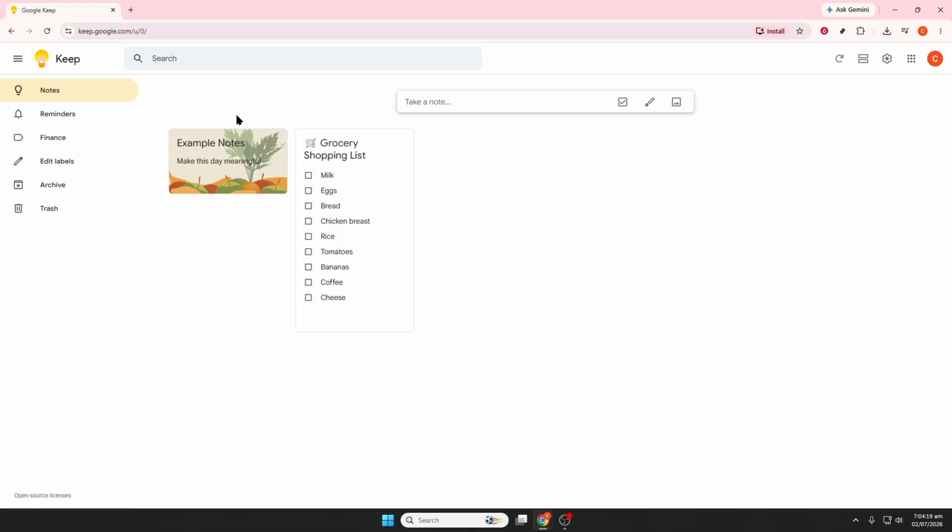And that's it. You're now logged into Google Keep on your phone and ready to use it anytime you need quick, easy note-taking.